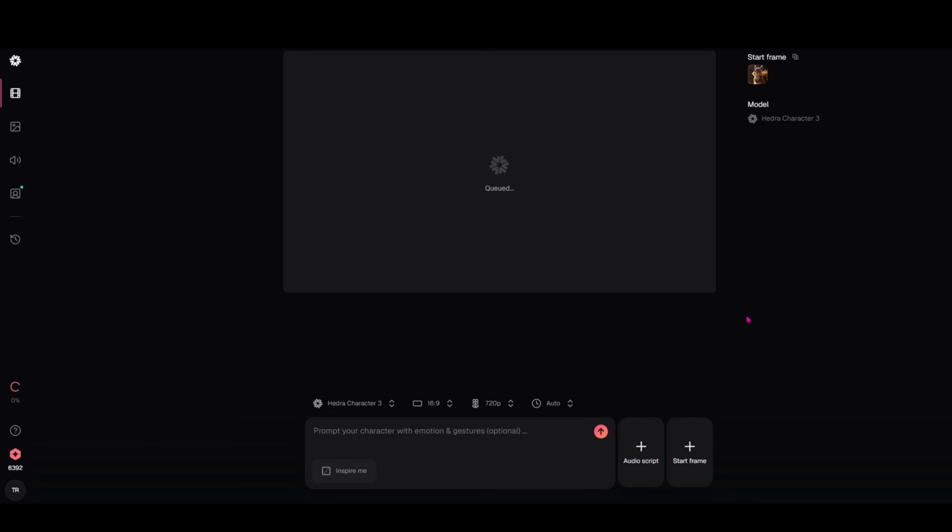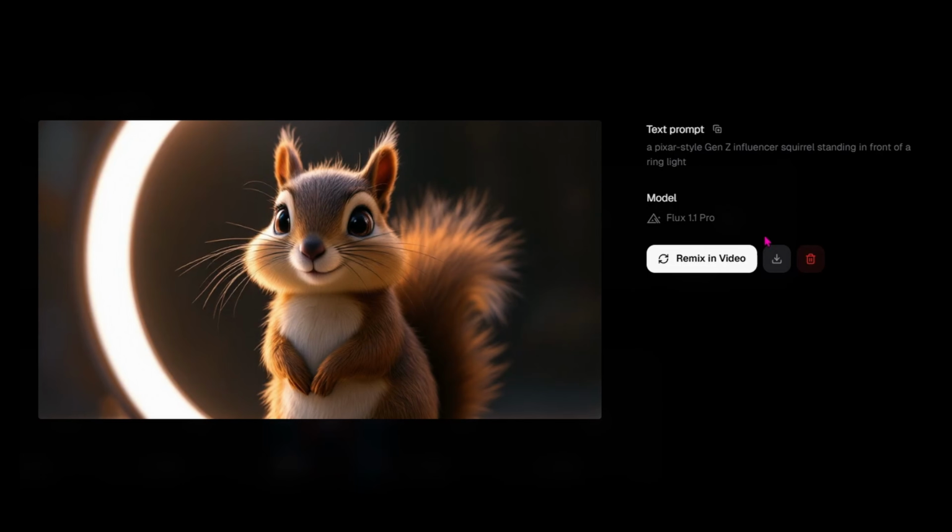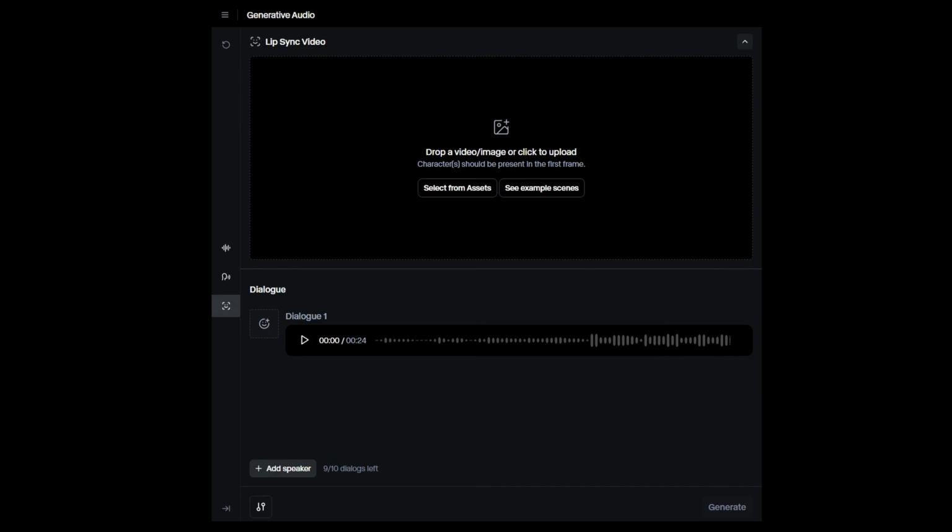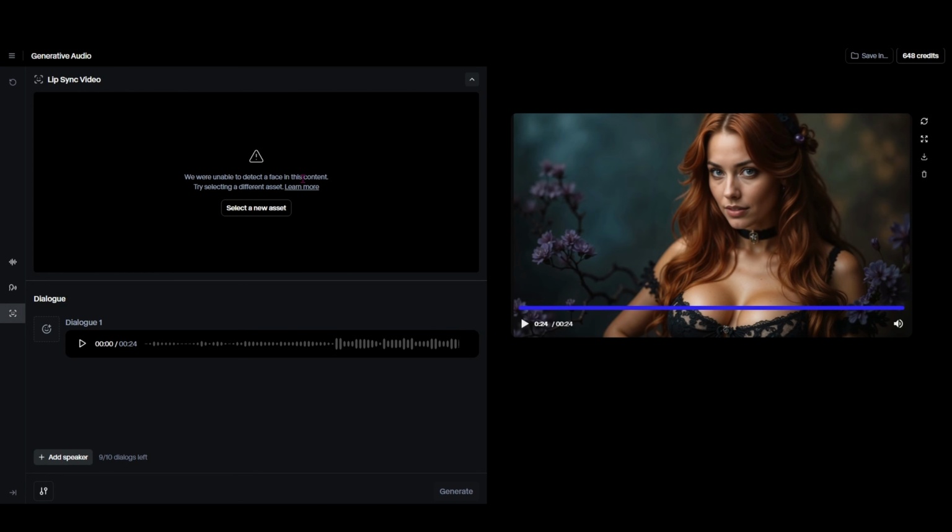Now, let's say I want to compare apples to apples on Runway with the squirrel. I can come into my history and I can hit this download button. And then I'll have that exact image of the squirrel, which I can now take over into Runway and drop off. And you can see now that Runway, because it is not a human face, it's a character, it will not detect the face. So I actually can't do the lip sync on that squirrel inside of this system setup right here. So you see, Hedra again wins for the character animation.